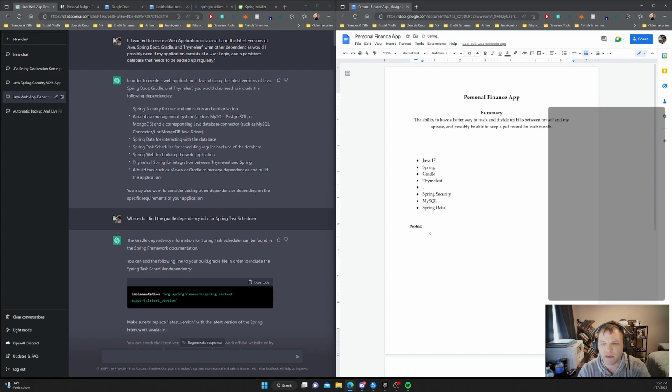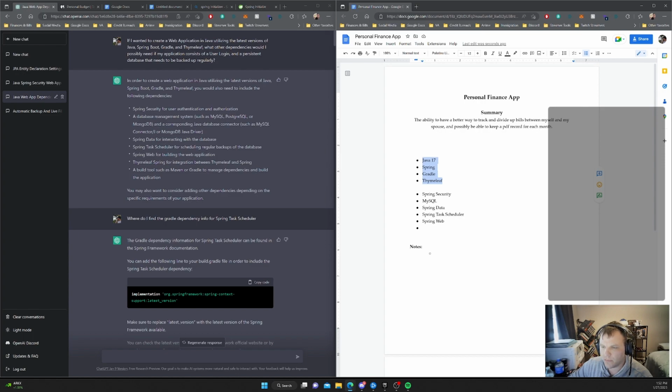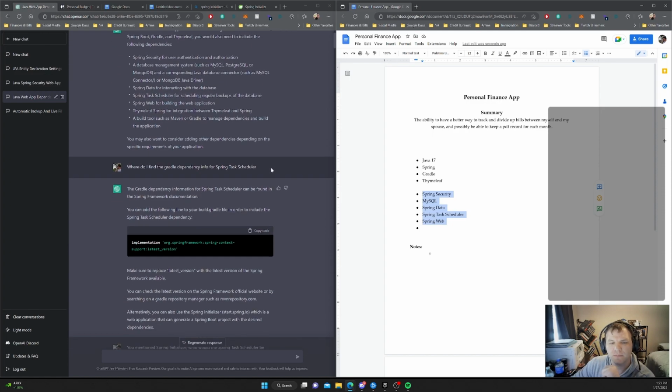Let's see, Spring Data, Spring Task Scheduler. I actually have all this written up already, but we're just gonna rewrite it. I think I have it written up anyways, or maybe it's down below. Let's see, Spring Web. So this is what I know I need, and that we're gonna be using, and then these are what we know we need to look for, but there's gonna be more.